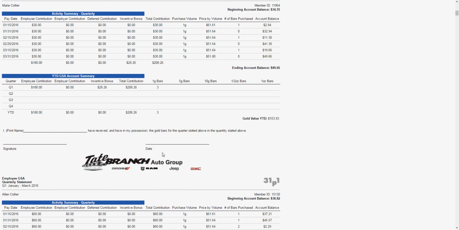Or if they're on option 2, which is 31P1 vaulting the gold, the exchange option, then they would still get this. They just wouldn't get their physical gold. But they would acknowledge that this is in their account. They would print their name, sign it, date it, and hand it back to you.